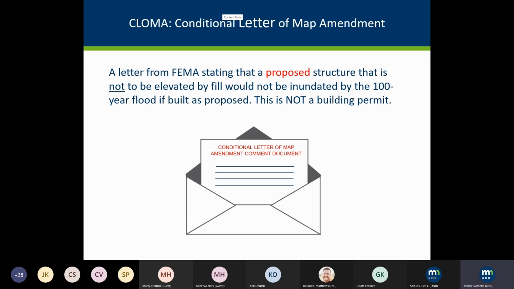Now, a conditional letter of map amendment is a letter stating that a proposed structure that you're not planning to elevate by fill would not be in the 1% floodplain. It is not a building permit.